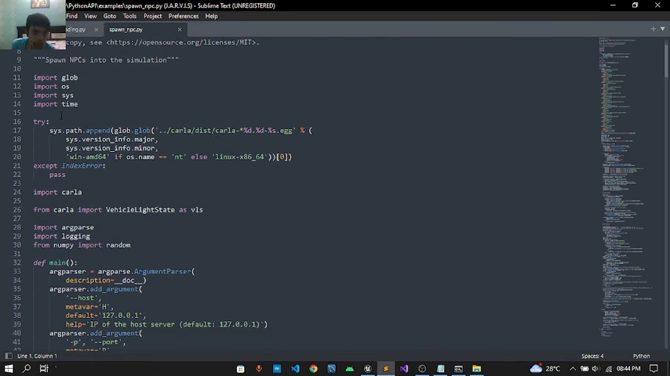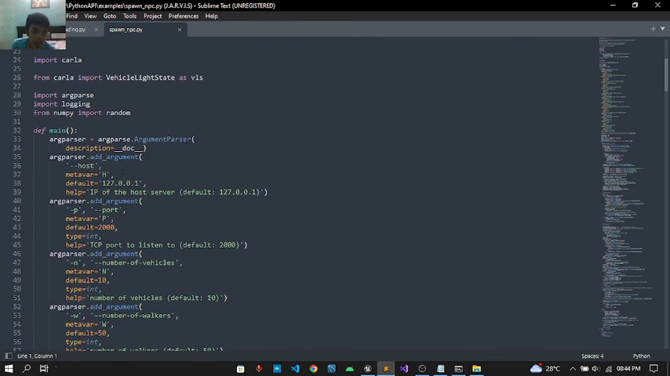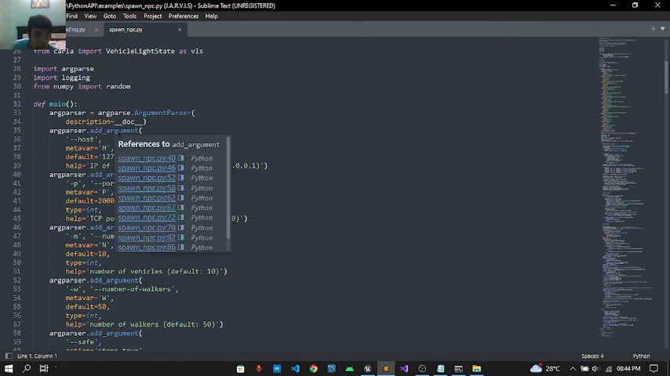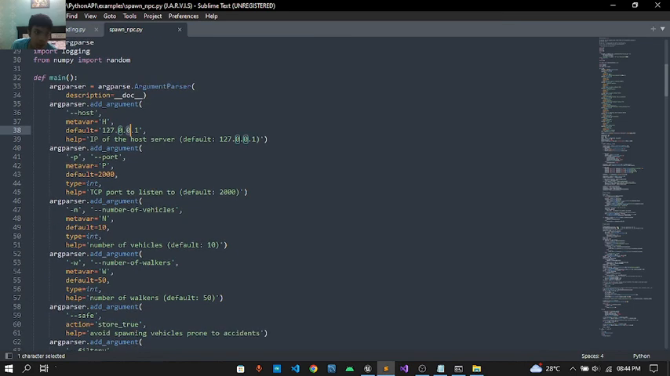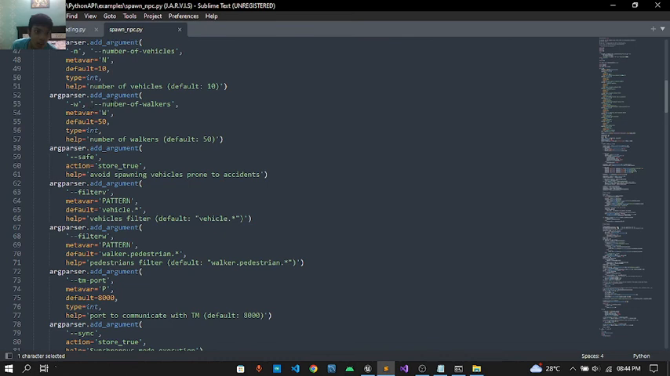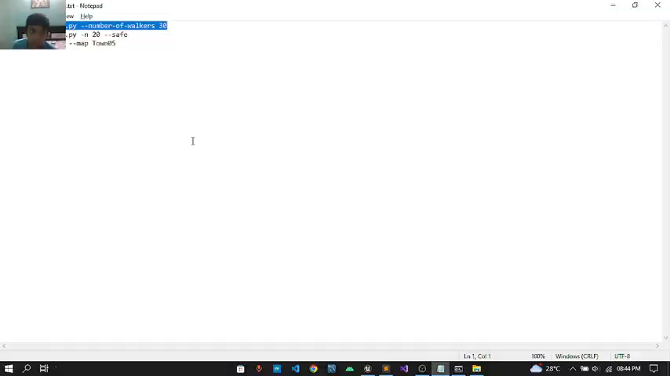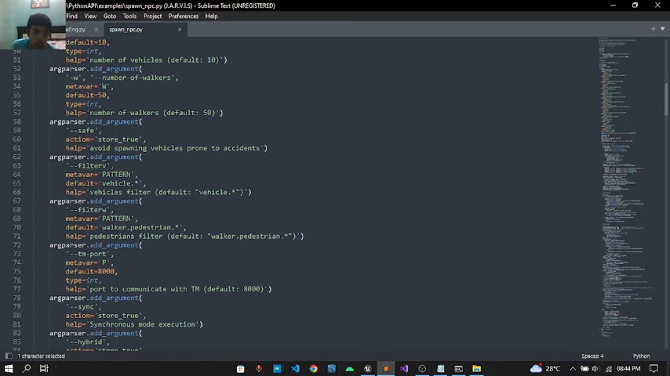First we are checking the sys platform part, whether it is Windows or Linux, and we are importing Carla, and then we are using argparse. Here you see if we add the argument host, then we can change the host also. If we add the argument port, we can change the ports, the number of vehicles, and the number of walkers. Writing just slash w would also work.